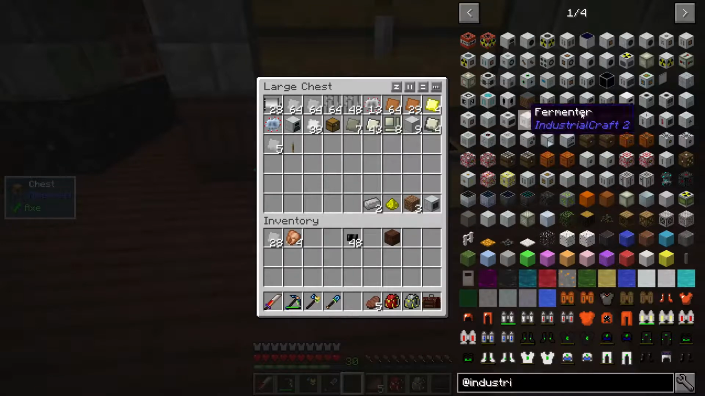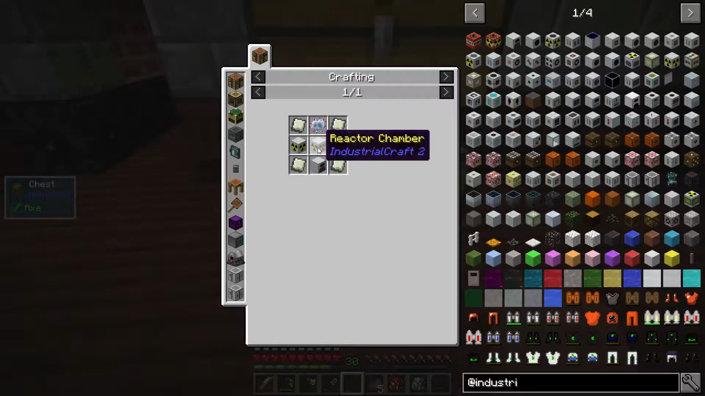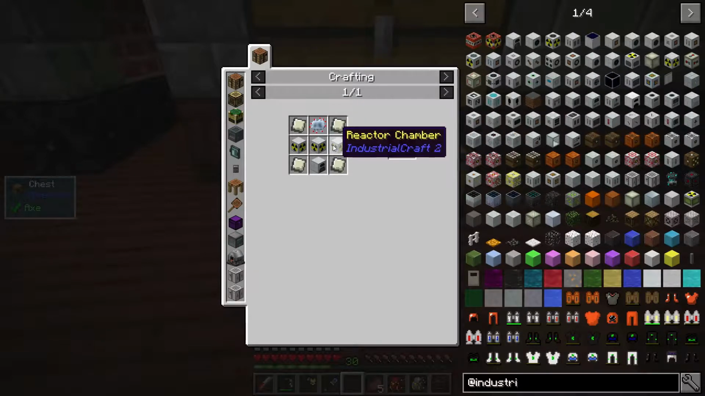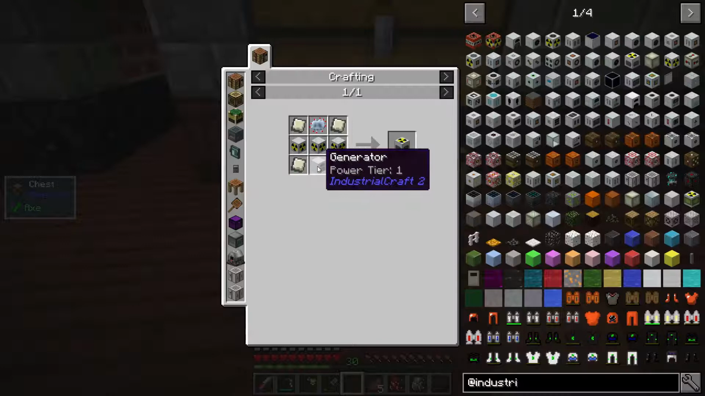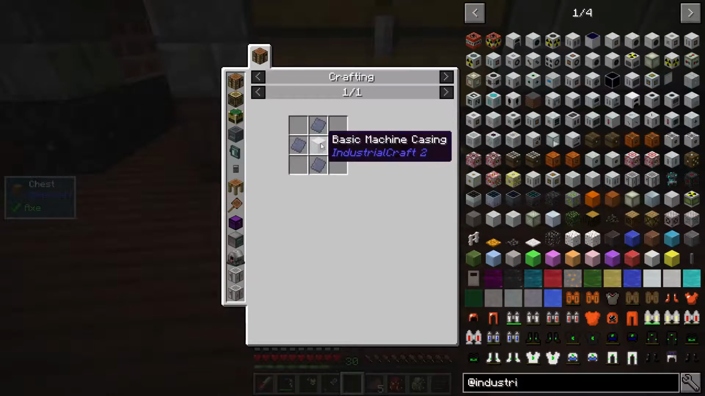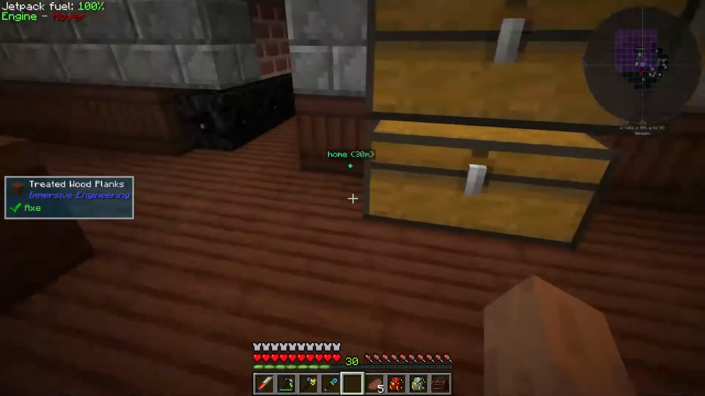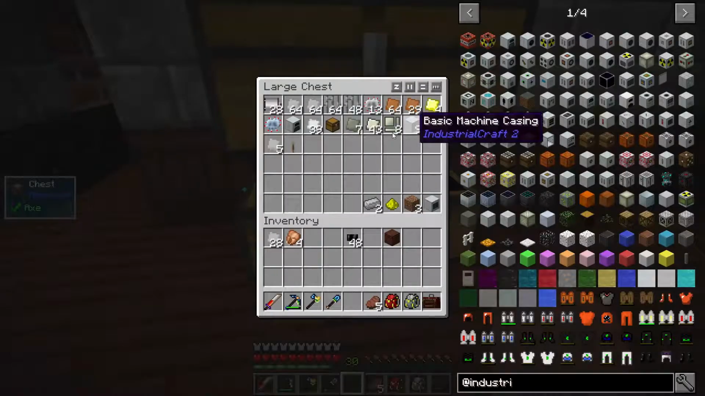Now, first things first, we're going to need to craft the nuclear reactor itself, which takes some dense lead plates, an advanced circuit, and some reactor chambers with a generator. And the reactor chambers themselves are just basic machine casings surrounded by a lead plate. Now, we are going to want 9 of these. I know it shows only 3 for the nuclear reactor, but I'll show you why we need the other 6 as well.